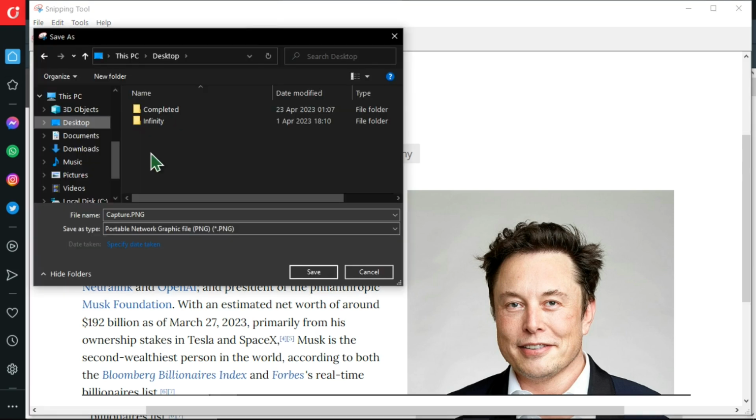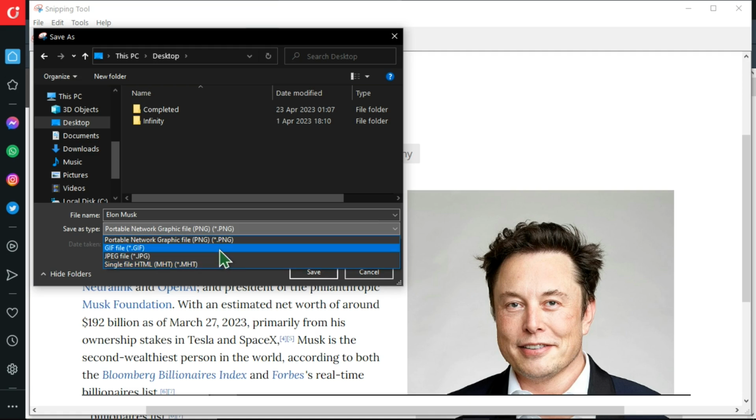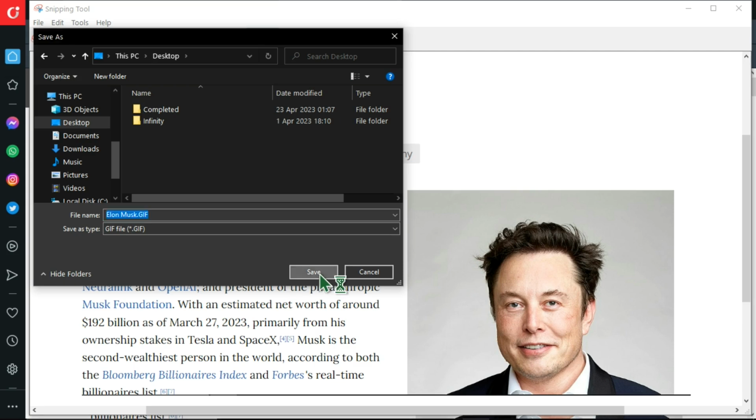This save as window will open, and we have selected the desktop, so we are going to give it a name. After naming it, here as save as type, you can see it's already set to PNG, but if you click on this drop down, you can see there are some options, like you can choose to save it as a JPEG, as a GIF, or as an HTML. So for today, I'll save it as another format. Let me choose, let's say, GIF. After clicking on that, I can save.